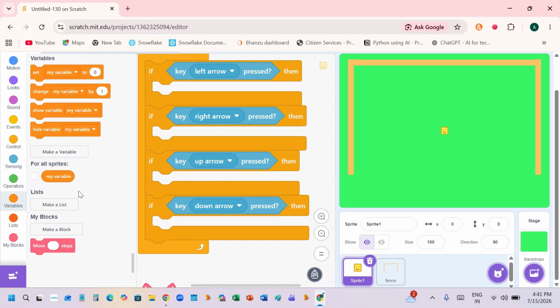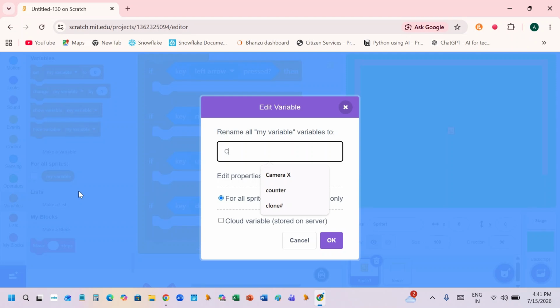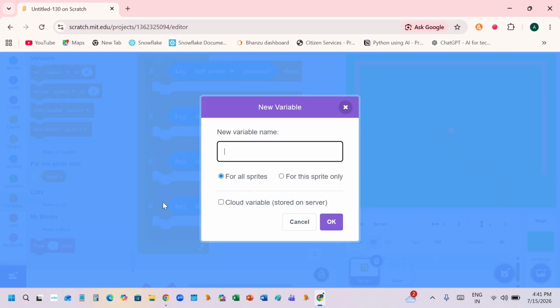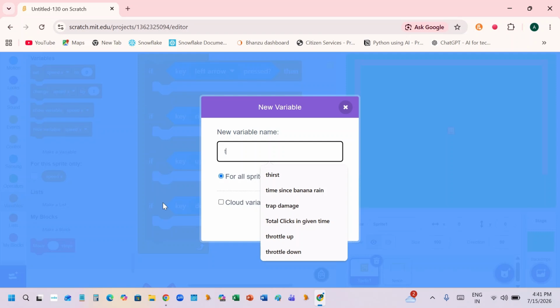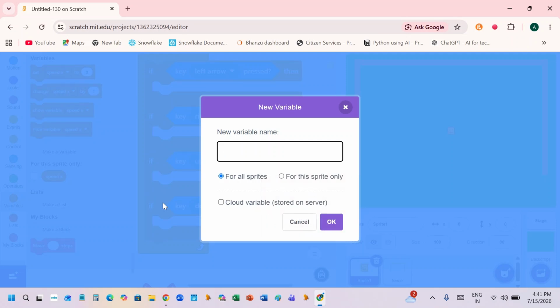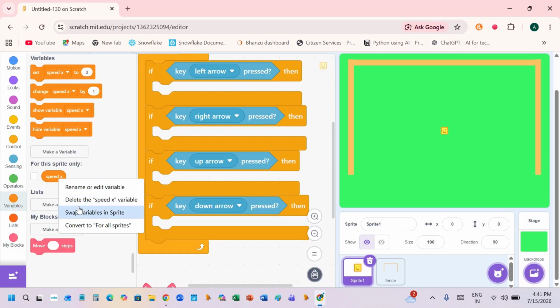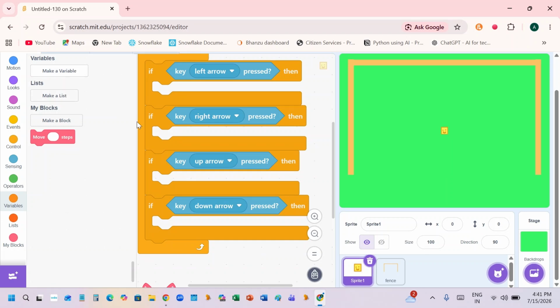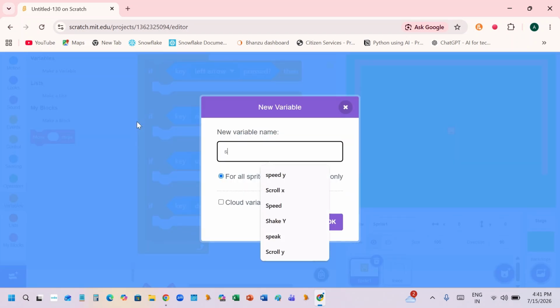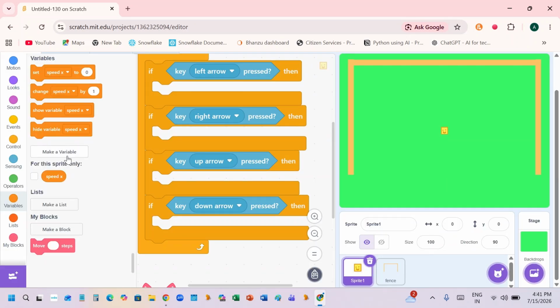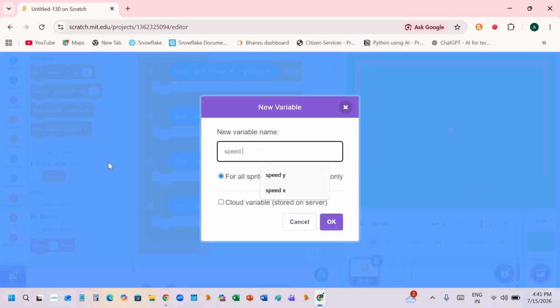Then we're going to make two variables called speed x for this sprite only. Now I just renamed it. But if you don't have the add-ons for editing variables, I'll just make it for the people who don't have Scratch add-ons. So basically like this: speed x for this sprite only, and then speed y for this sprite only.